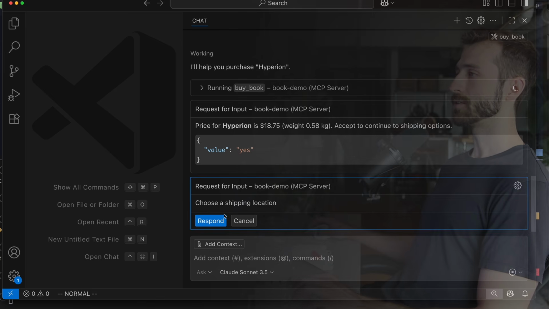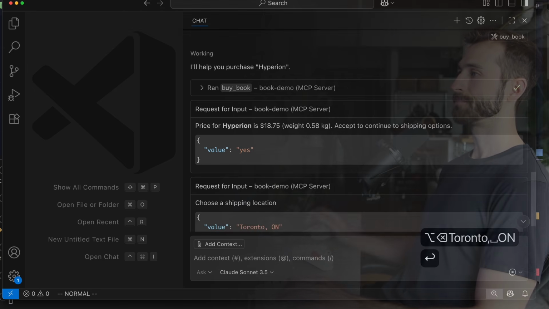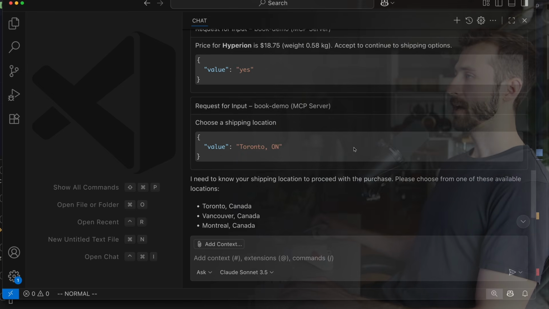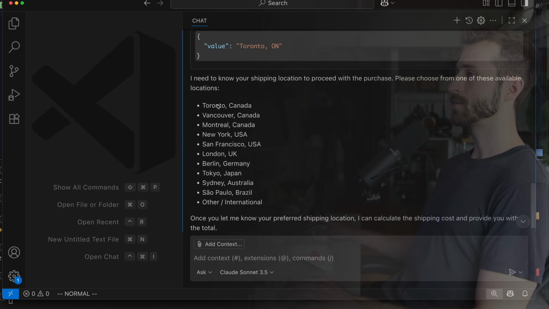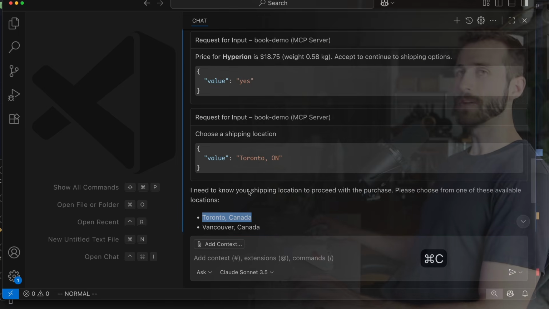Choose a shipping location. All right, I'll respond. Let's say Toronto, Ontario. And now it seems to be broken. It wants one of these available options, but now it's totally stopped the flow. And this, I guess, has something to do with my server.